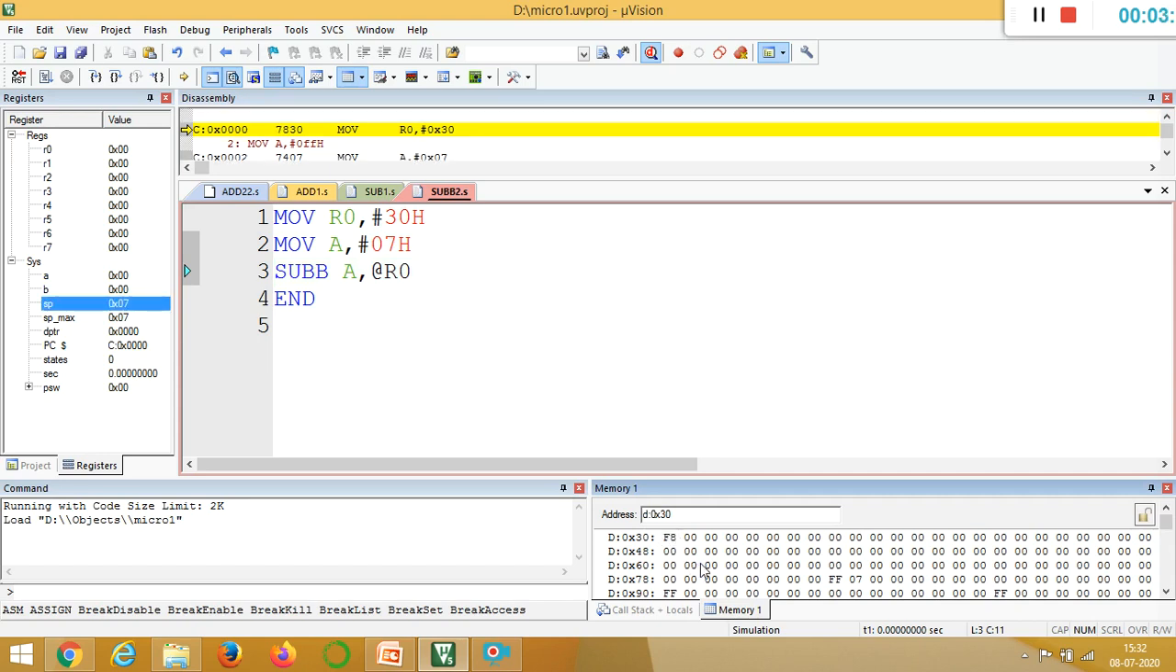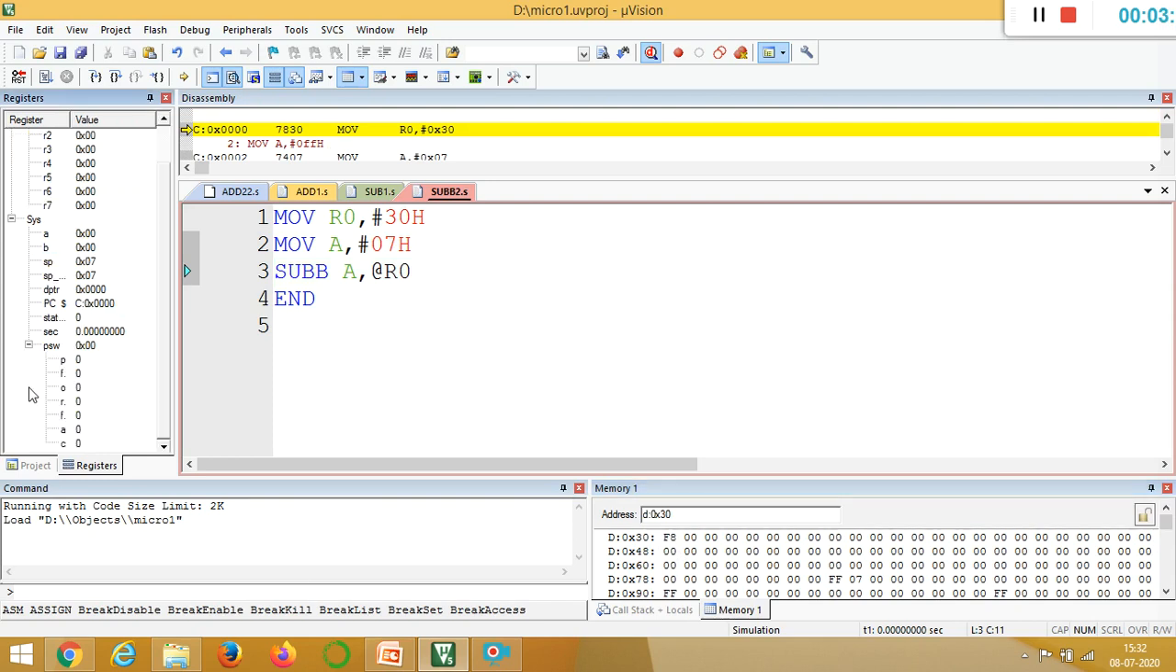Now it will subtract 07 minus F8 minus borrow. By default the borrow is 0 here. Initially the borrow is 0, and you can see here the carry bit is 0. So it will subtract 07 minus F8 minus 0. It will get the result, and the carry bit is also set, because the first value is less than the second value, so that you are going to get the carry, that is borrow. Now I will start executing.